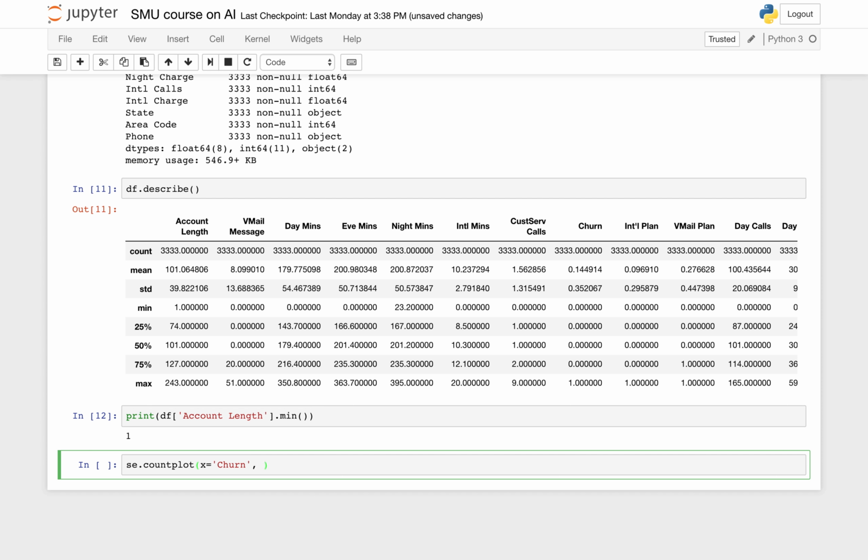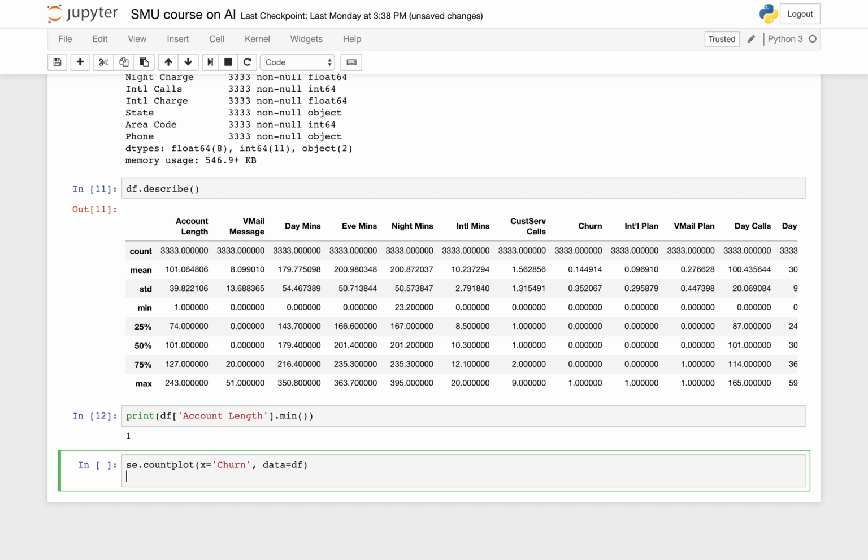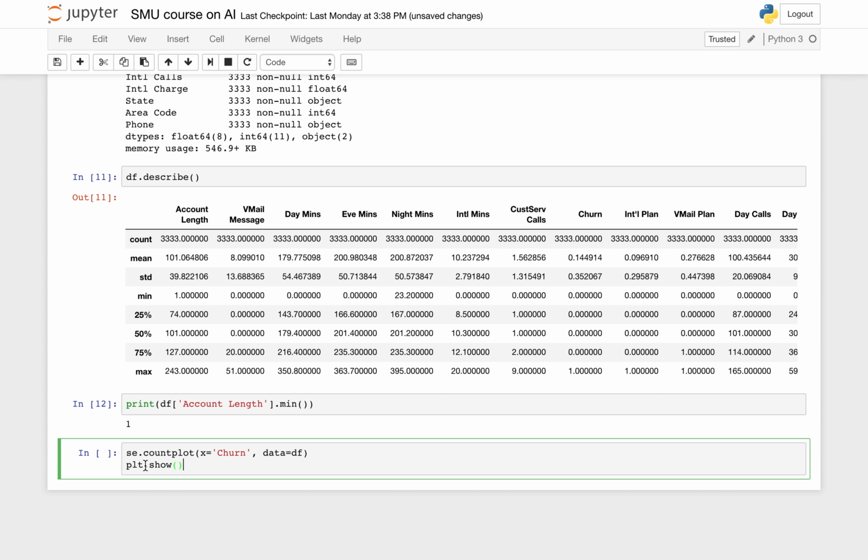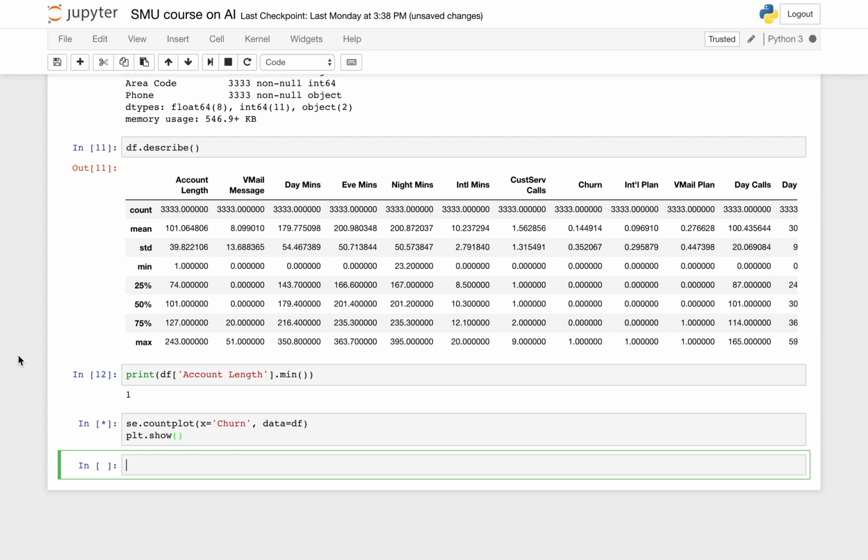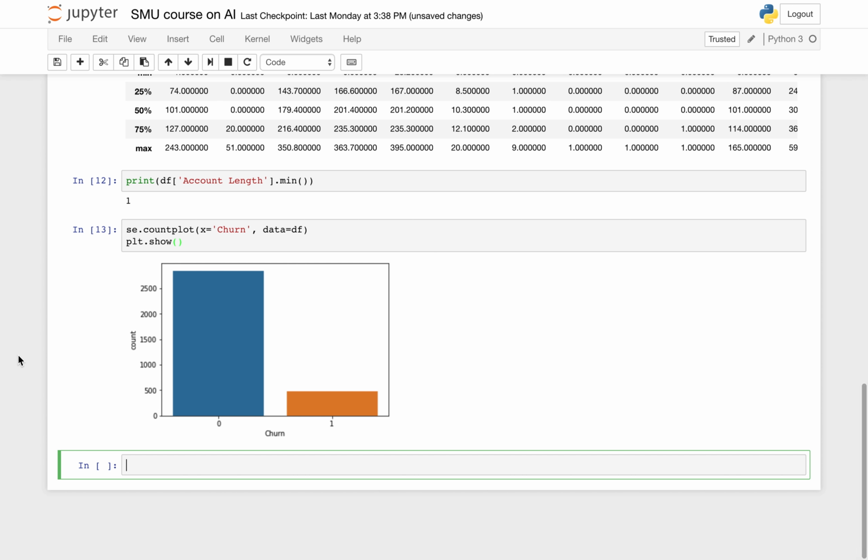And in this case, we need to separately feed the actual file itself. So df is the variable that we've set for this file, so we're going to include that as well. And then additionally, we're going to show the result. So you need to call a separate function for that. So let's see what happens. That takes a few seconds to pop out this nice little graph.